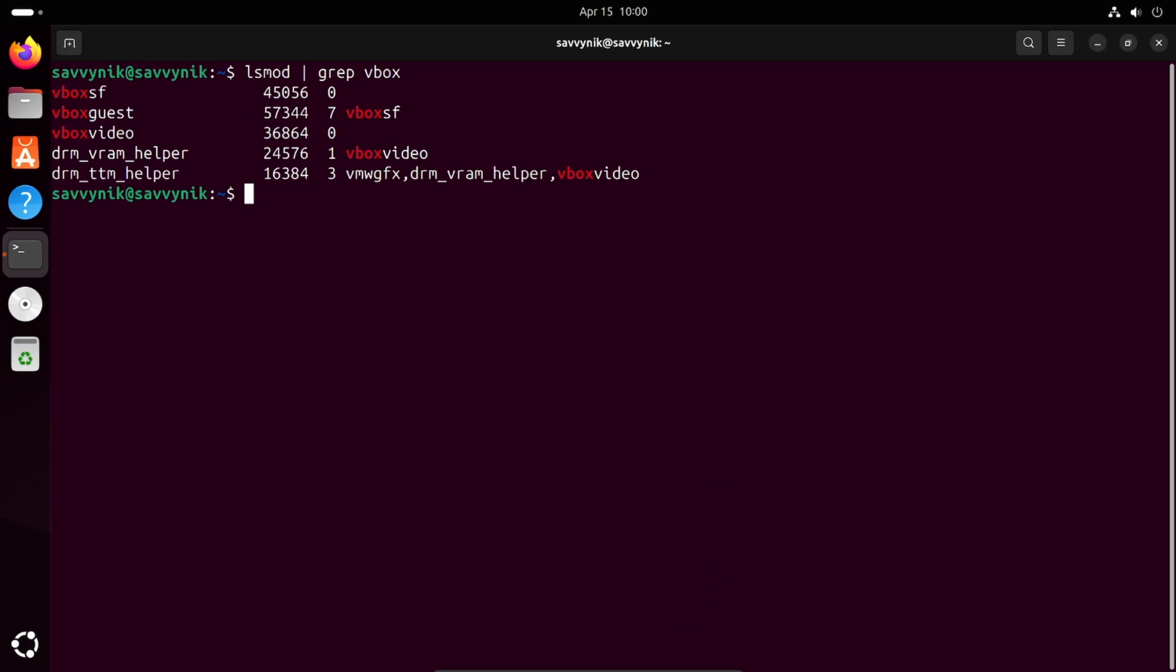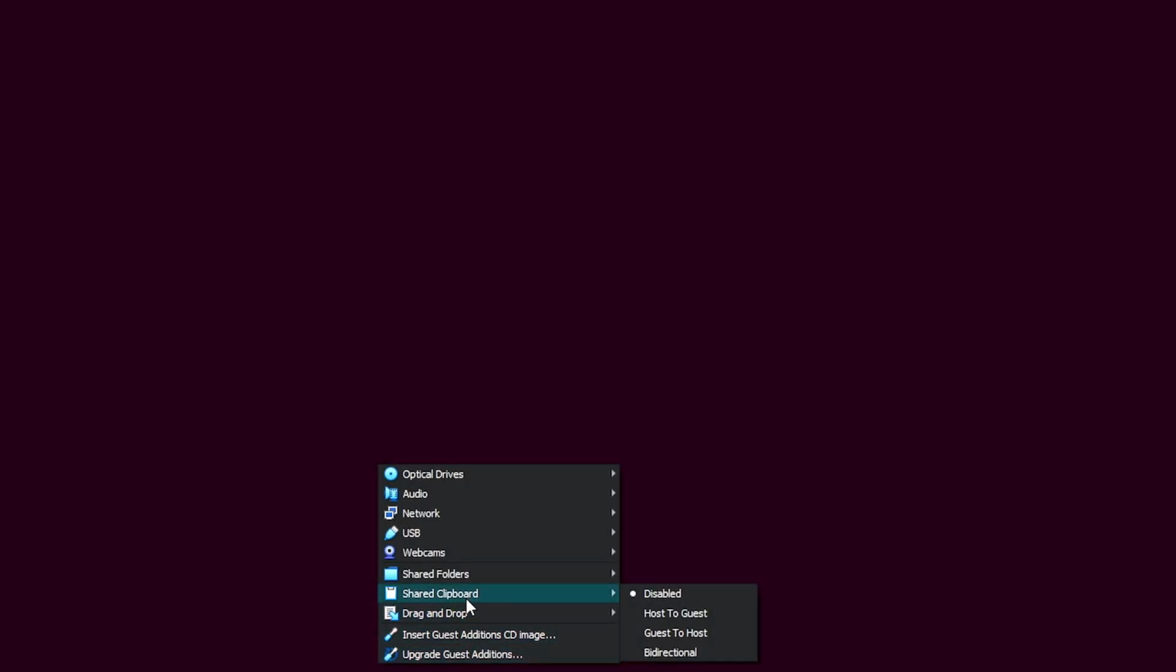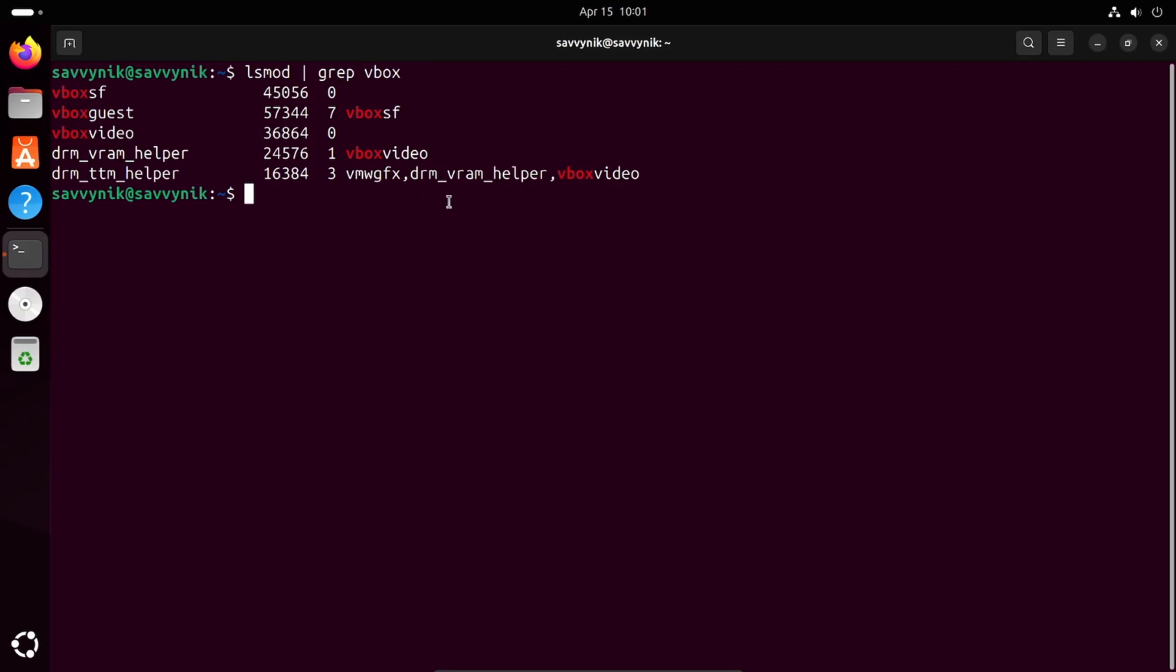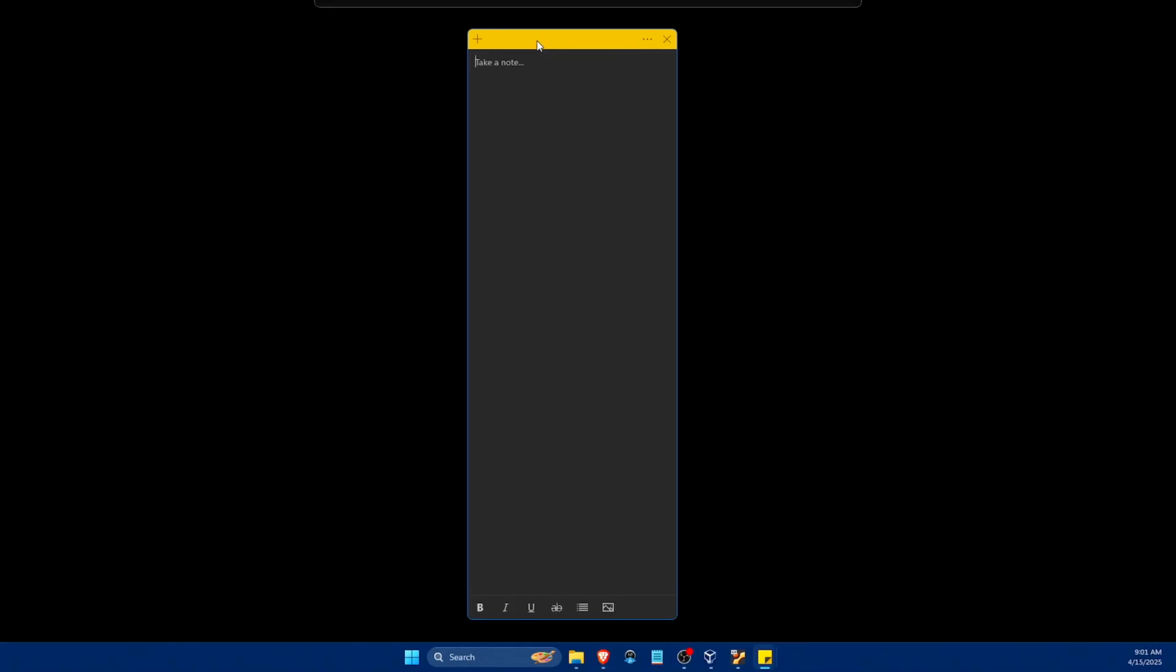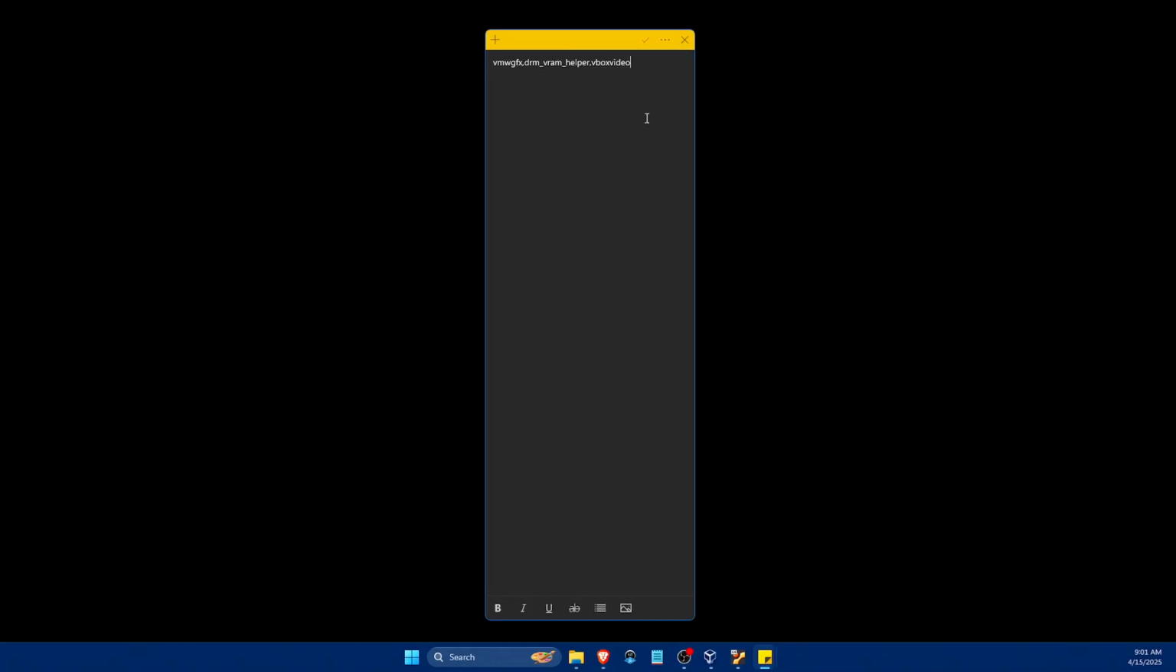Now, how can we test this? Well, one way is to enable shared clipboard to test this. So you can do host to guest, guest to host, or bidirectional. Now I'm going to try to copy and paste, for example, this line over to the host computer just to check if I can actually move stuff around. That's fairly simple. I'll just start a new sticky note and then do control V. And look at that, I've been able to paste things into my host computer.